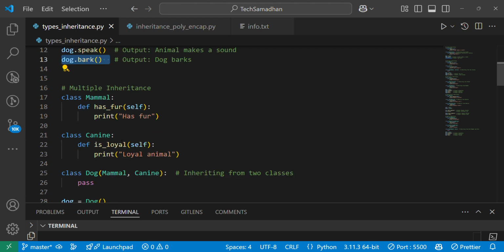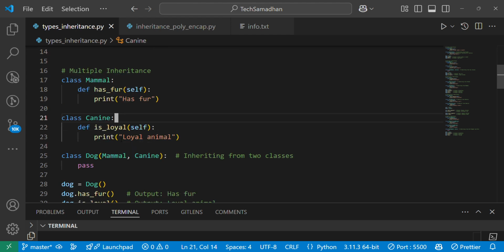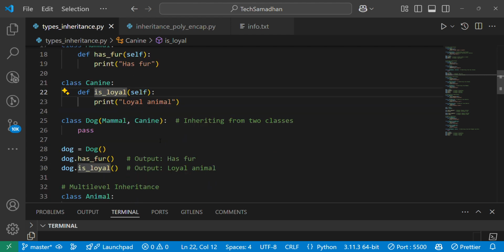Moving forward, we will have multiple inheritance. This is my base class, super class or parent class. This is my subclass or child class. It is inheriting this method as well and it is displaying its own method as well. The basics remain the same. Here the child class inherits from multiple parent classes, meaning it gets features from both the parents.